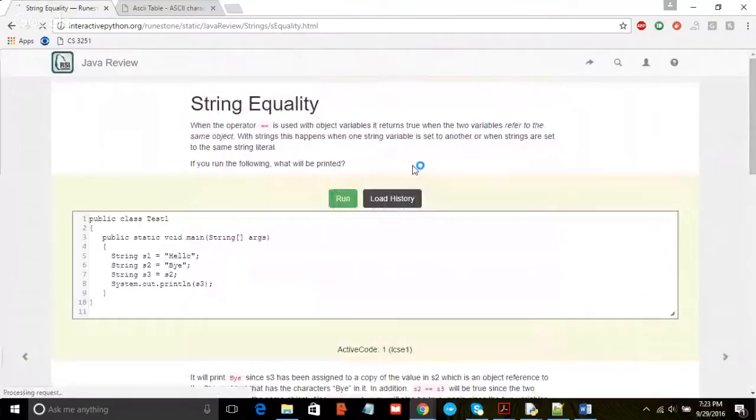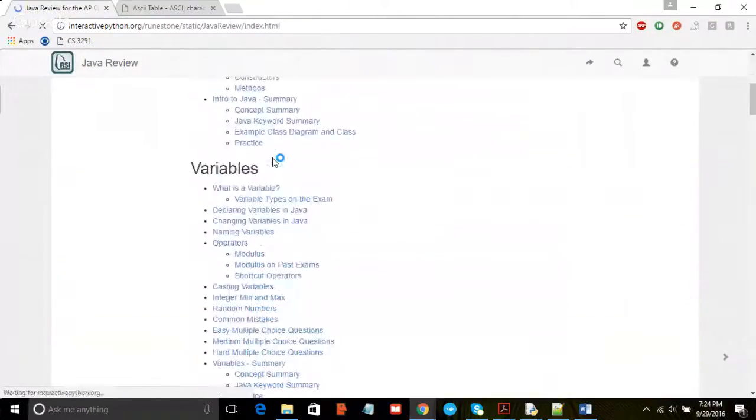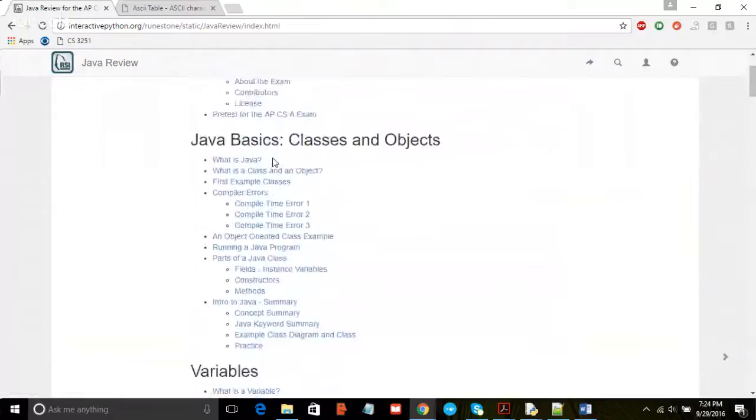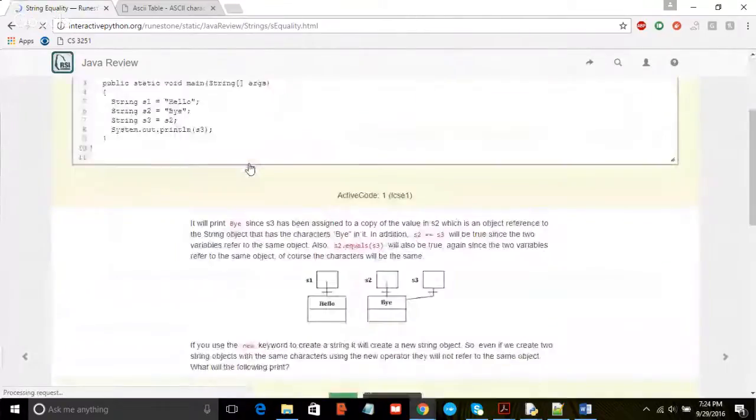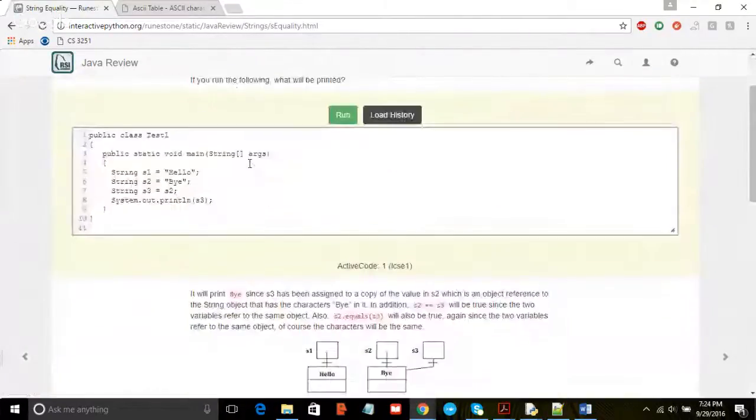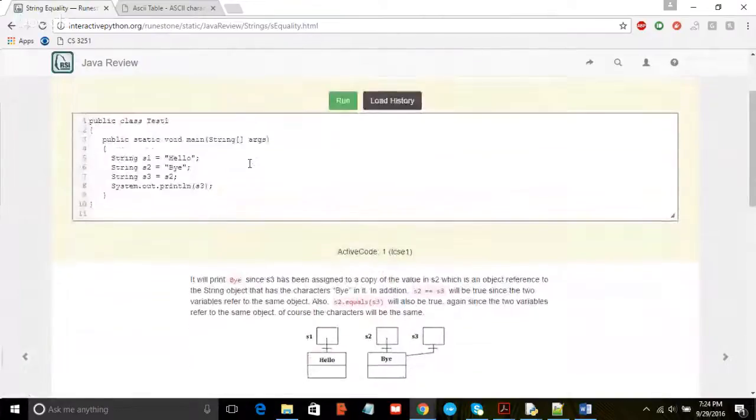Okay, let's see if there's anything else we want to cover in strings. We have a few more minutes, so let's go ahead and cover some of the other parts of strings real quick. I think everything else is a little bit simpler, or a little bit shorter.